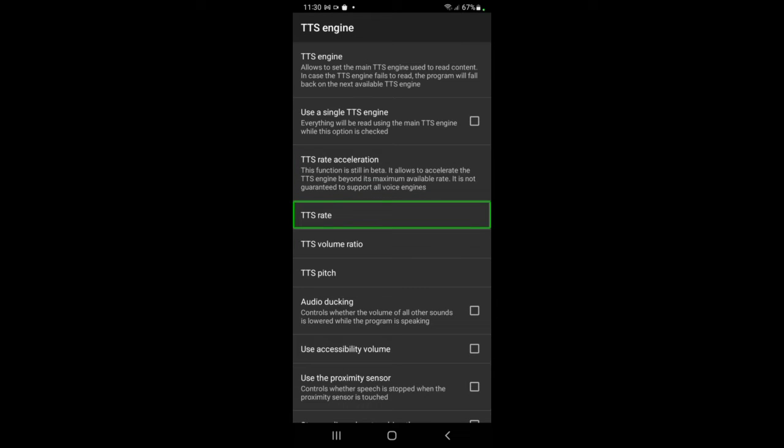For TTS rate, TTS rate is not quite working in my case, so that's why I'm not showing you. It's very simple. You can explore on your own.